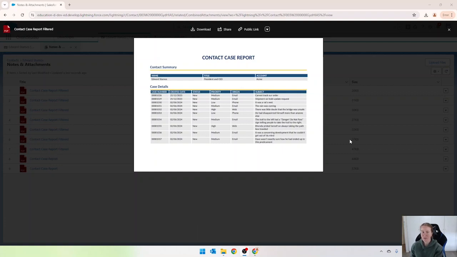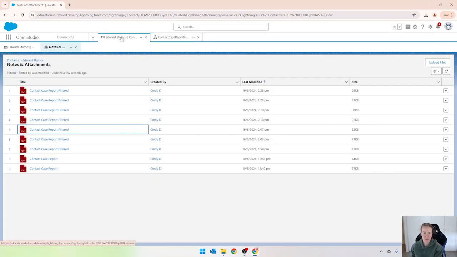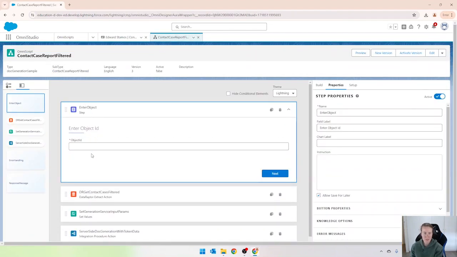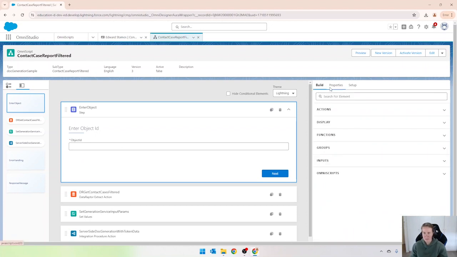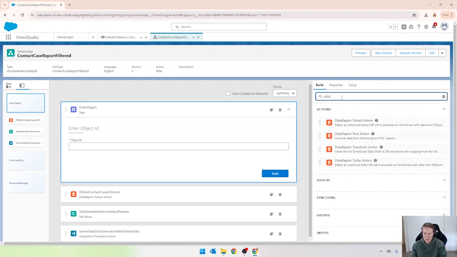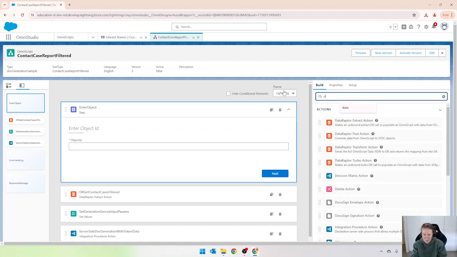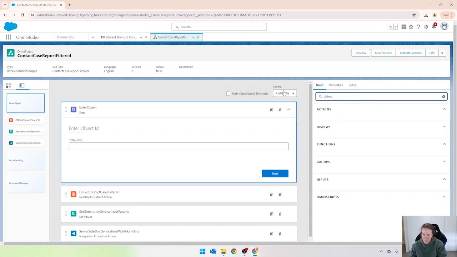Hi! In this video, I'm going to show you how you can add CreatedDate filters to your report. In order to do that, we're just going to go into our OmniScript, and in one of our steps, I'm going to add some date filters in there. So I'm just going to look up, actually it'll be text. Date is what I'm looking for.